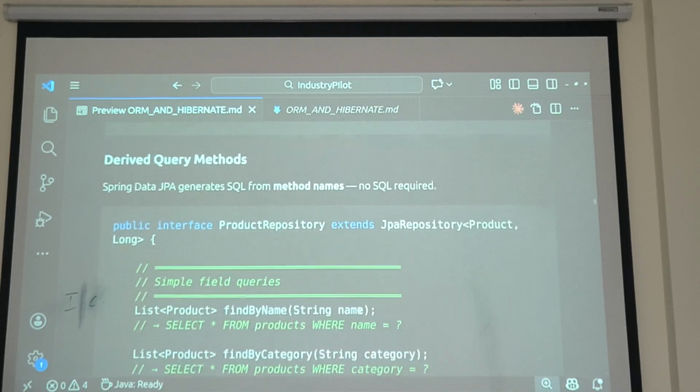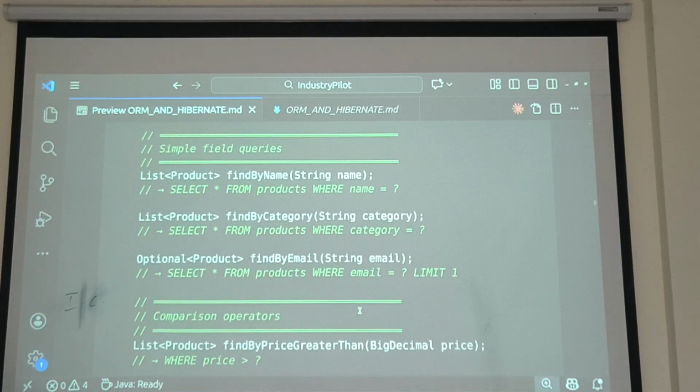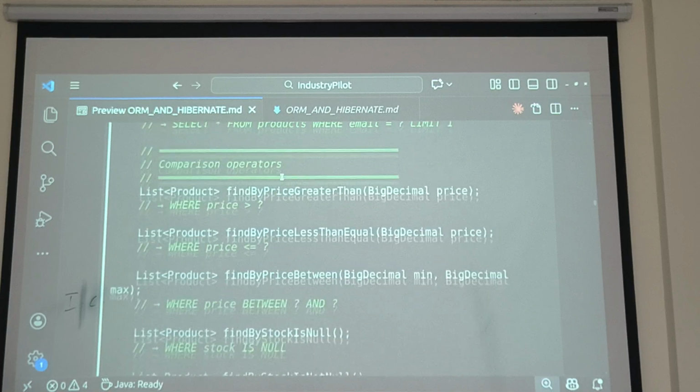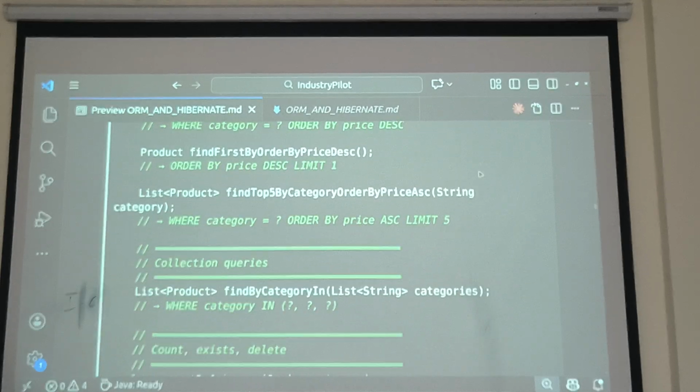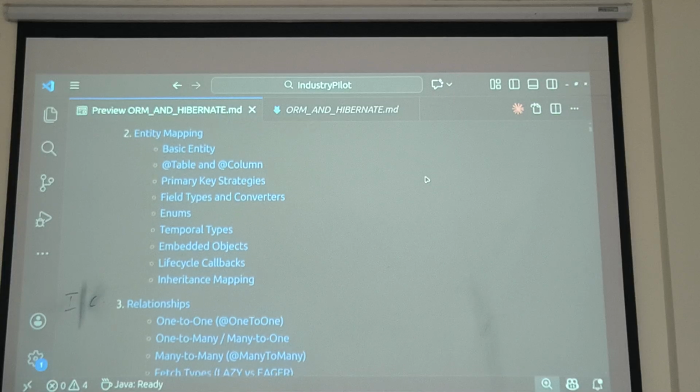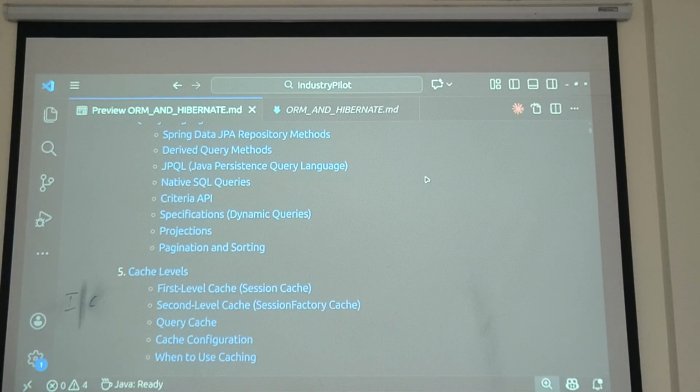Okay. So derive the query methods. These are the things we already explained, right? Based on the field name, it will pick. If you are changing here, it won't accept. So these things we already did in our class. Most of these are related to the DB design, how things are going to be. So query language also. These are the three.